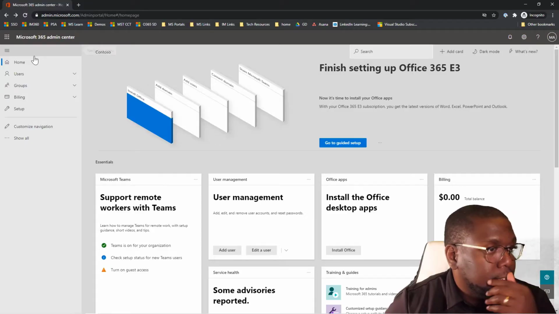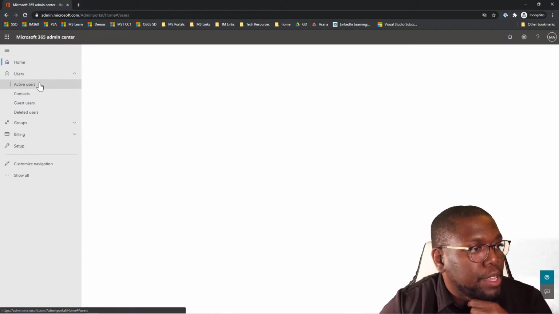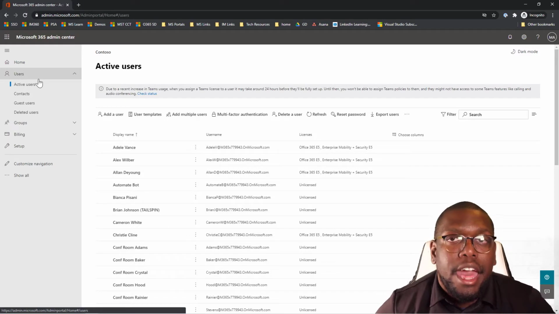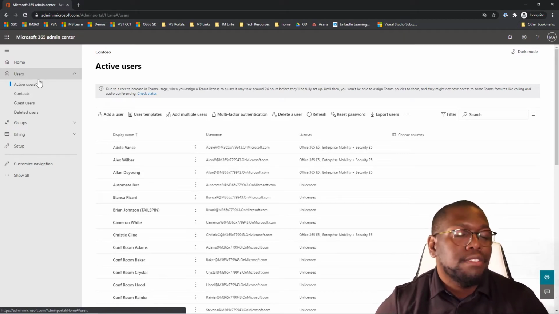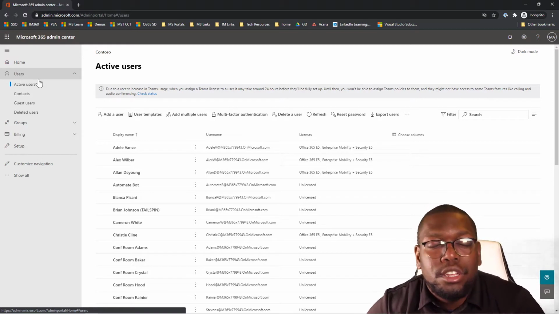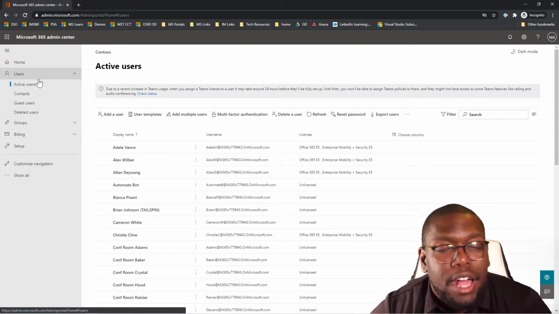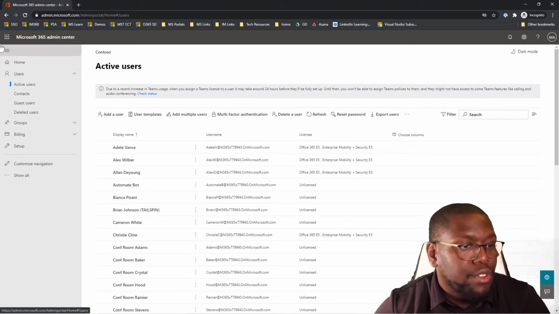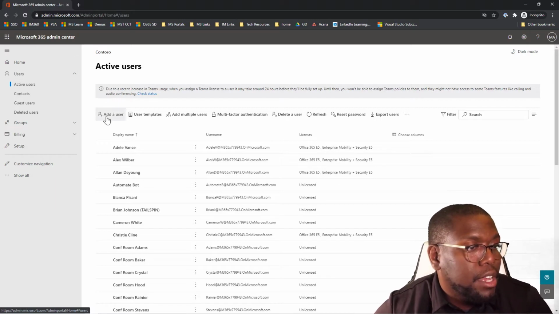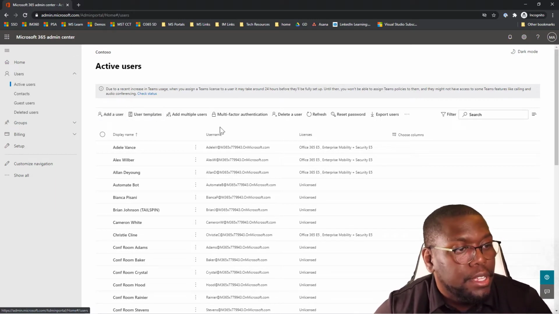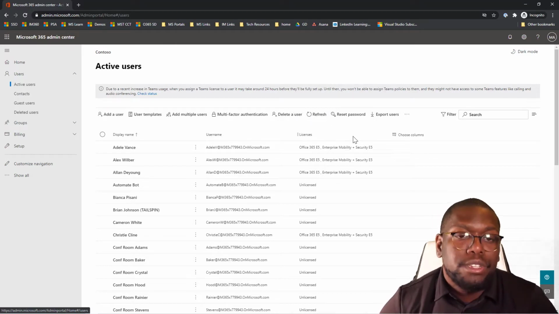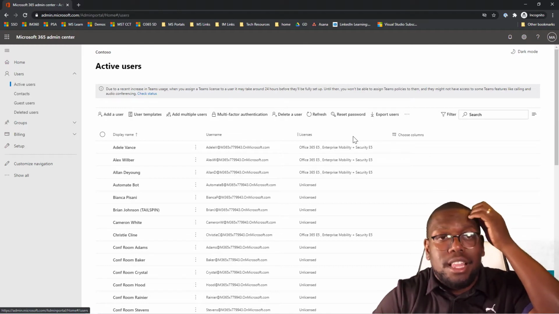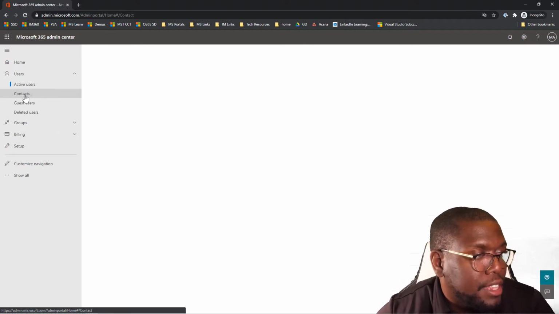So stay tuned. Next thing, let's go straight into the user plane and take a look at active users. Active users are what the name says, right? These are users that have actually been authenticated to a resource or validated through Azure Active Directory for MFA. The great thing about it, you can add users here. They've got user templates, add multiple users, multi-factor authentication, delete user, refresh, reset password, export users. So Microsoft gives you a lot of functionality within this active tab.